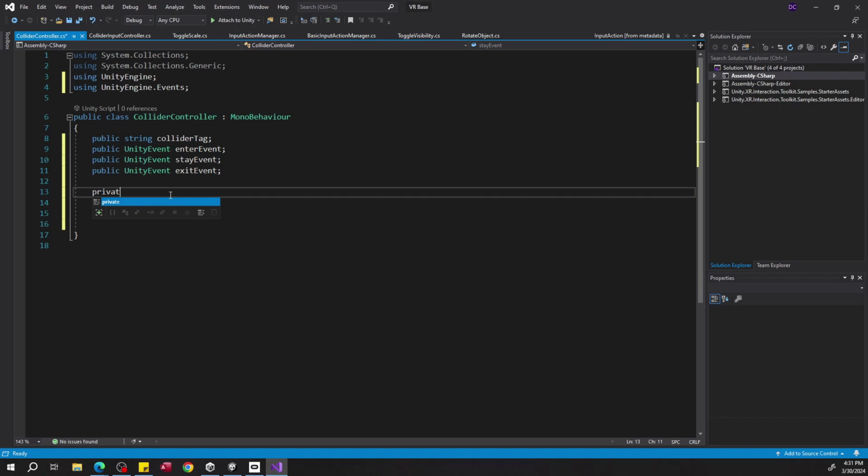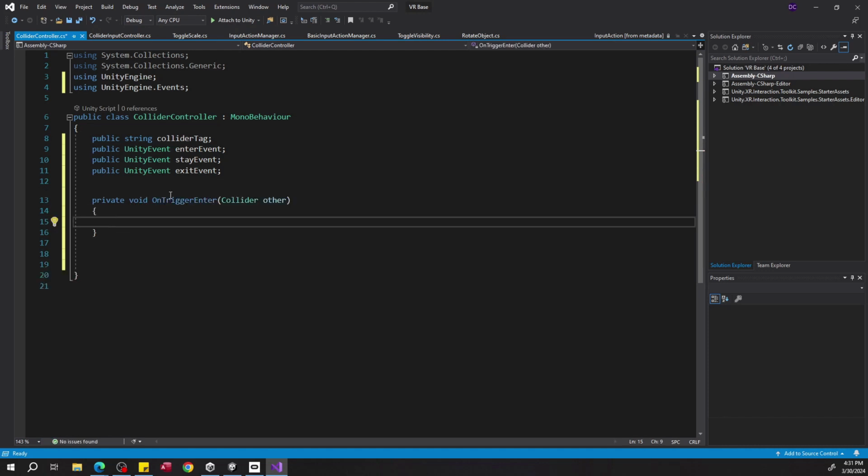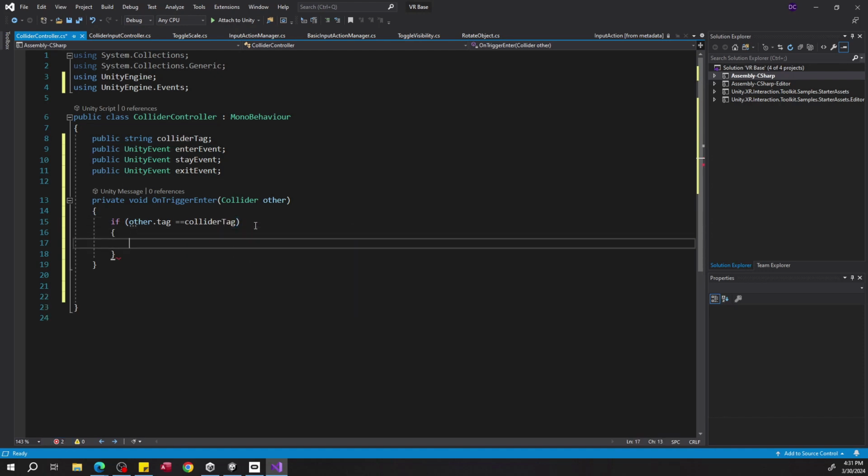So first we'll call private void OnTriggerEnter. And this takes an argument of the other object's collider. So if that other object's tag, or the collider of its tag, matches my public collider tag that I initialized, that should be edited in the Unity editor, I'm going to invoke the enter event.